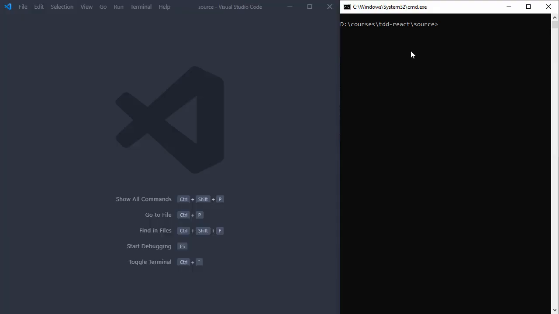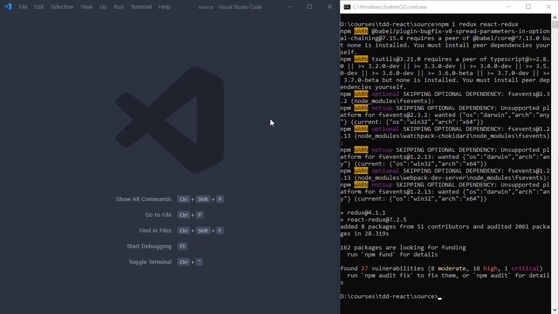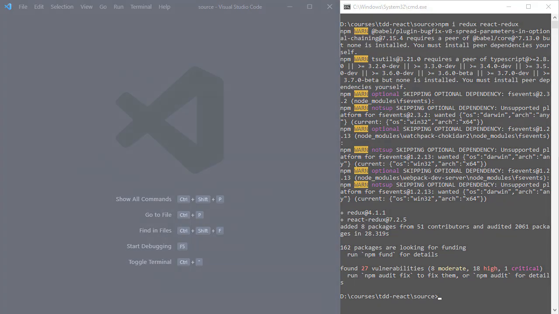Now let's install Redux. For that, we run npm i redux. Other than Redux, we will also install another library, and that is react-redux. This is for binding our components to the Redux library. So let's install these. The packages are installed, and let's use Redux in our application.